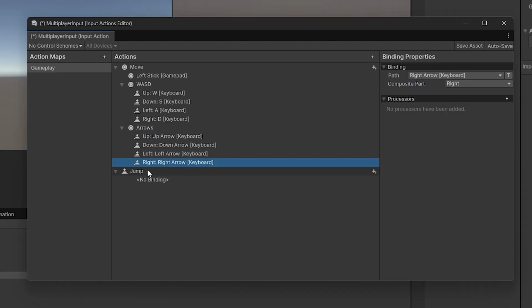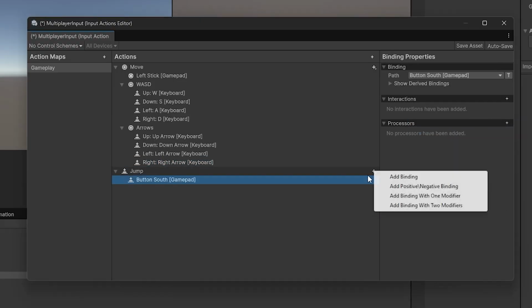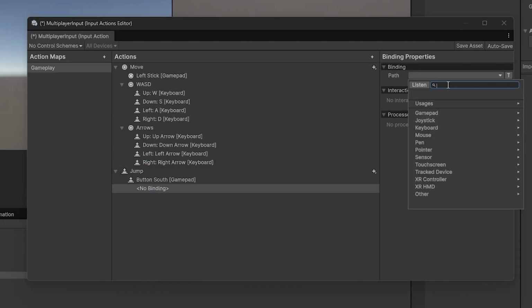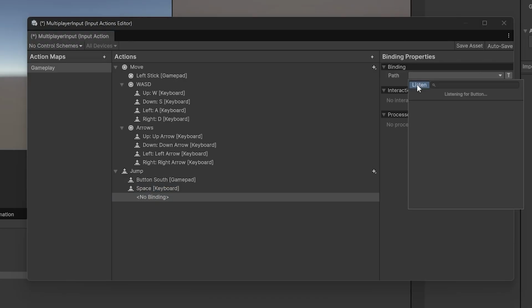Okay, now we'll add bindings for jump. First one we can add is gamepad button south. We'll add a new binding to jump. We'll set this binding to spacebar. We'll type the word space and select space keyboard. We'll add a new binding under jump. We'll hit listen. We'll hit the right control key. And we'll select right control keyboard.